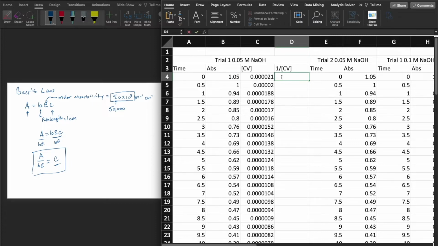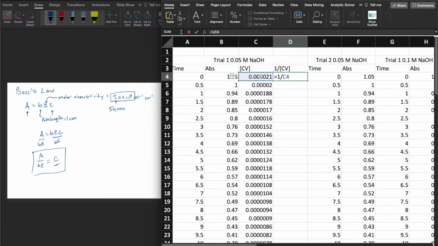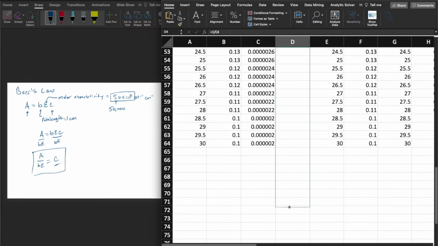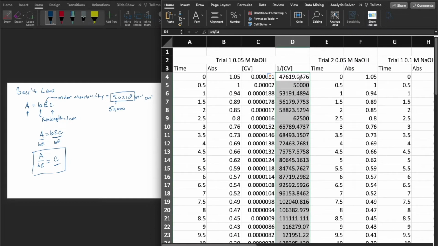Click inside the cell again, and I'm going to type in equals, and then this time it's going to be 1 divided by, and then you click on the corresponding concentration cell, which in this case was C4. Press enter, and that gives me the value for 1 over CV. I'll do the same thing again where I highlight the cell that has that equation, roll my mouse cursor over to the little tiny square at the very bottom right hand corner of that cell, click on it, and then drag all the way down to populate the rest of the cells. And so now I have the values for 1 over CV, right?